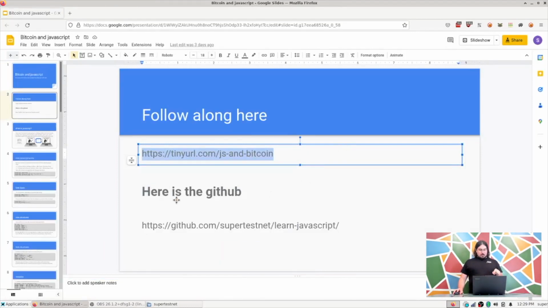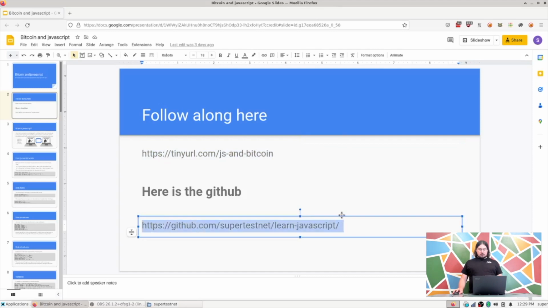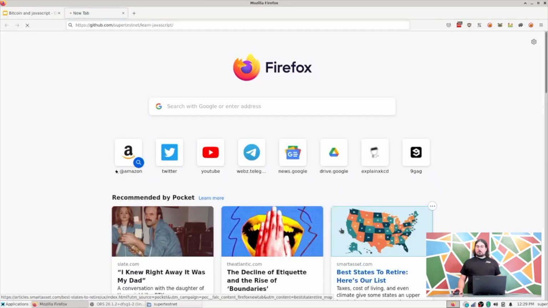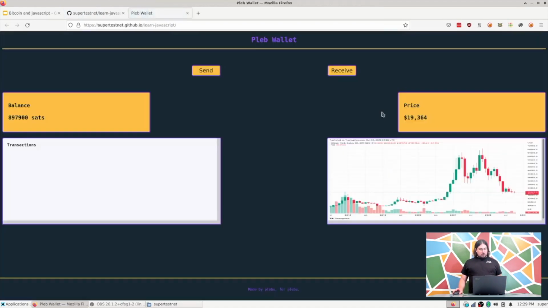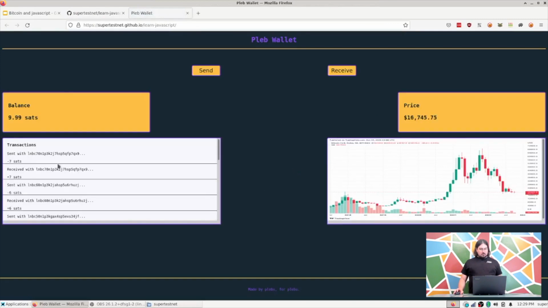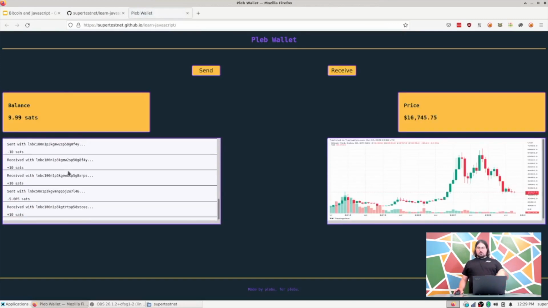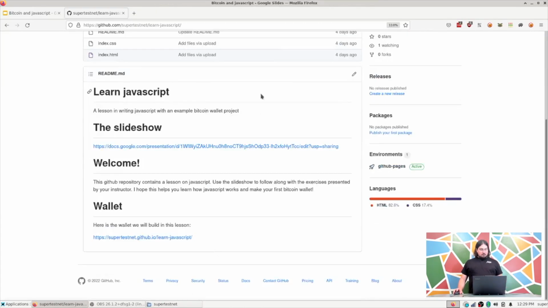Once you pull this up, you can also go to the GitHub to see what it is that we're going to make. What we're going to do is complete Austin's wallet that he made in the last episode with you. If you take a look at this link right here, we're going to finish his wallet. And we're going to populate a list of transactions down here. We're going to show your balance. We're going to show the current price of Bitcoin. And it's going to be awesome. So that's what we're going to do. Let's get into it.